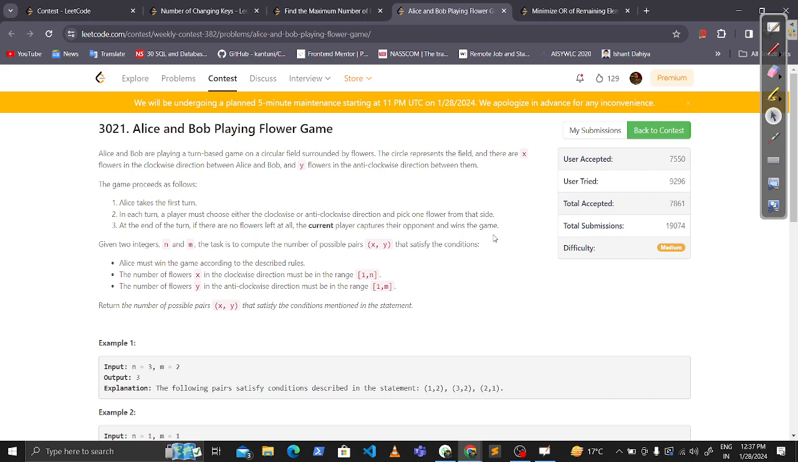At the end of the turn, if there are no flowers left at all, the current player captures their opponent and wins the game. So let's say it's Alice's turn and Alice picks up the last flower. Now that there are no flowers left and Alice is the current player, she'll capture Bob and she'll win the game. It goes like that. So let's see what we have been given.